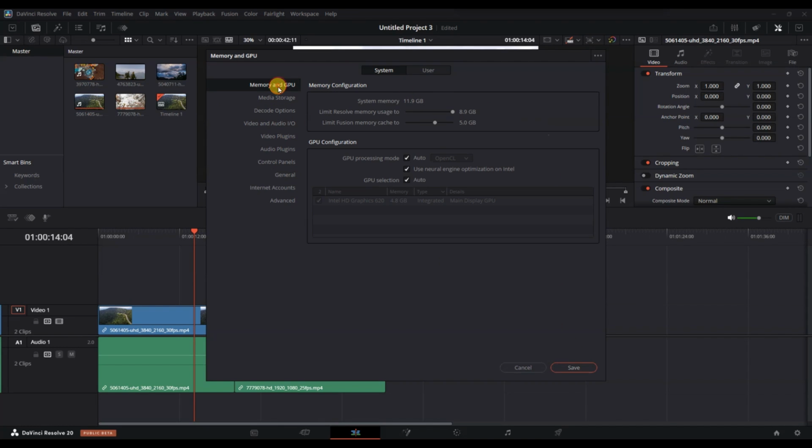And that's it. Now you know how to enable or disable hardware decoding in DaVinci Resolve.